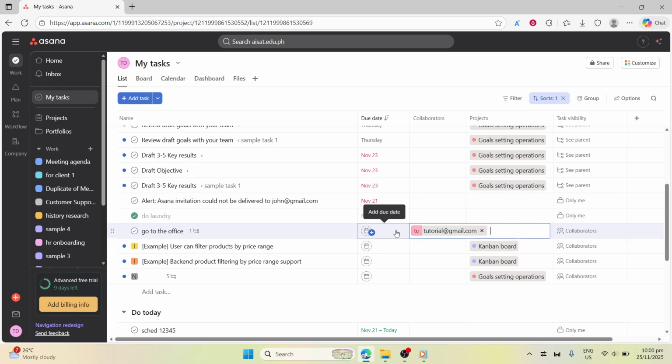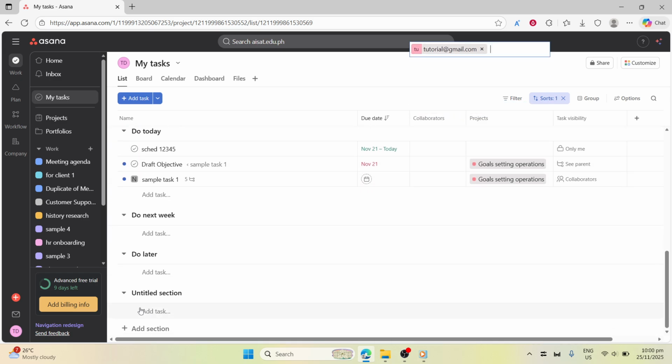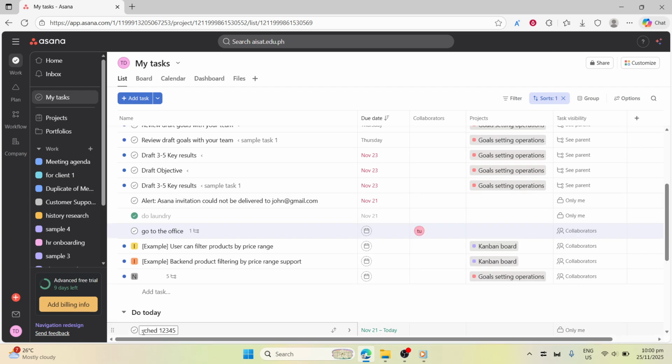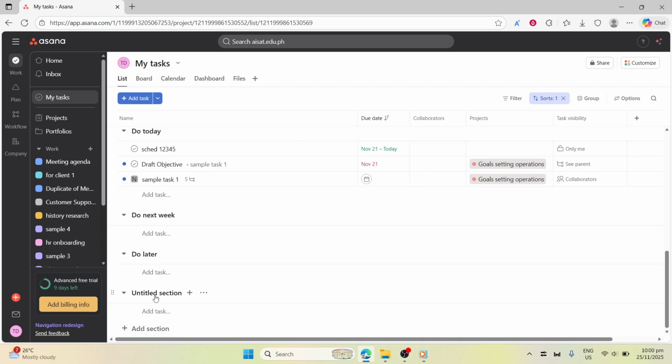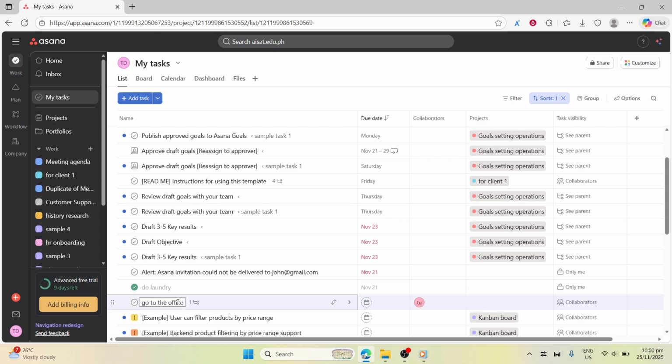If you prefer extra structure, create custom sections within My Tasks to group similar work and make scanning your list quicker. As things change, update due dates so they reflect reality and move anything overdue into the appropriate section. This simple routine keeps your plan accurate and prevents last-minute scrambling.